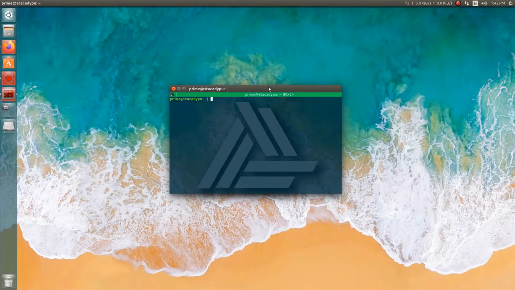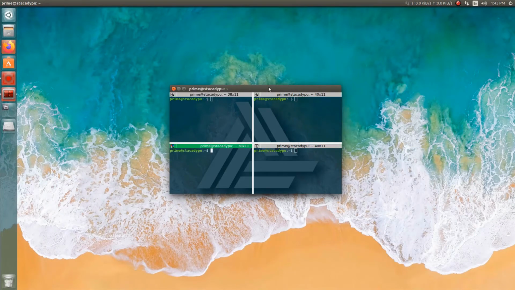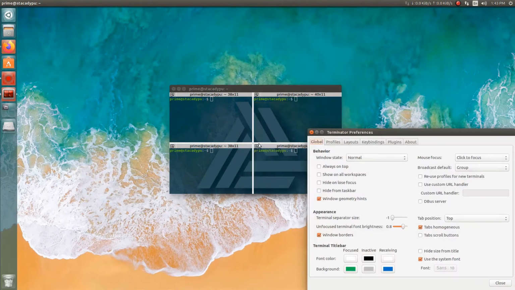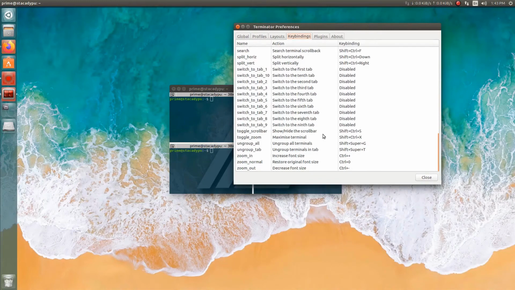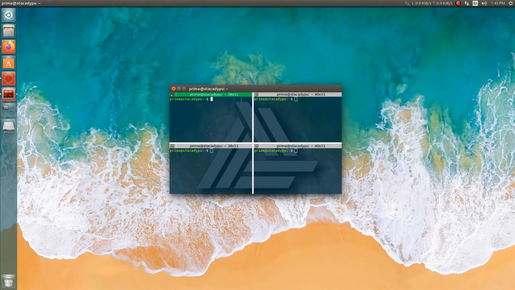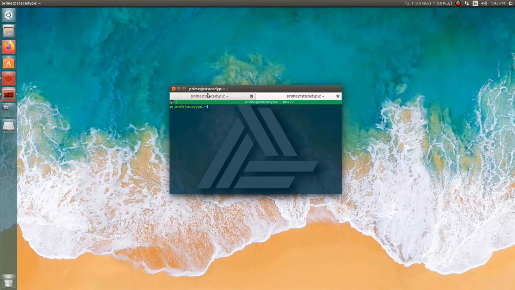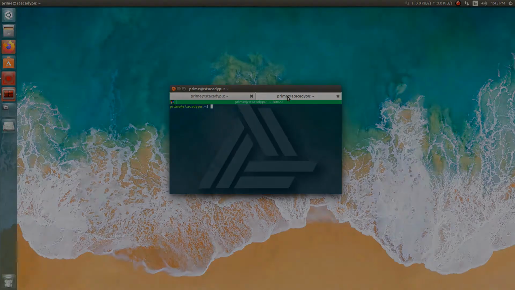So here I have set up my Terminator. Now to split a terminal vertically or horizontally, I don't need to use my mouse. Instead, I can do it using keyboard shortcuts. To do that, you can right click on any terminal and then go into preferences, then go into key bindings, and you can change the key bindings for split horizontally and split vertically. You can even add new tabs in a single terminal. So this is an easier way to manage all your terminals using Terminator.